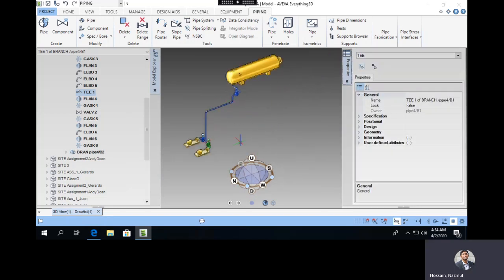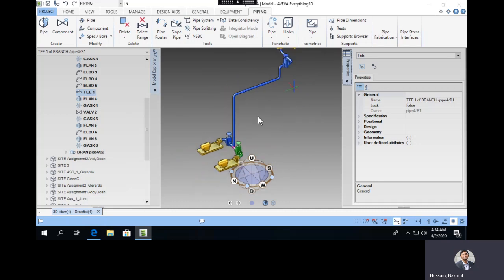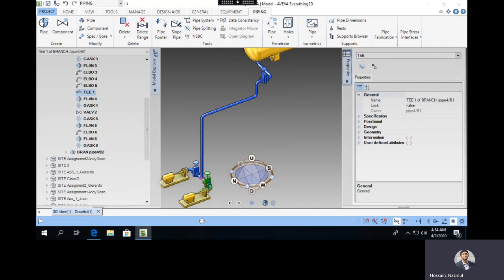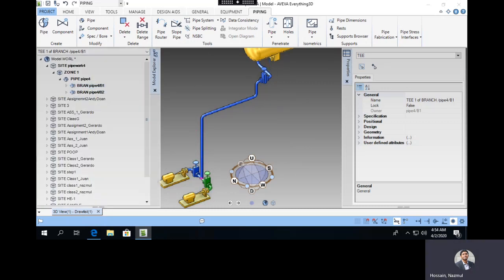Let me take a look. Let me close this one. This goes away. All right. It looks fine. So you have these elbows, valves, T connection connected to the top. So this is my head connection going all the way towards these two branches. All right. So that would be all.